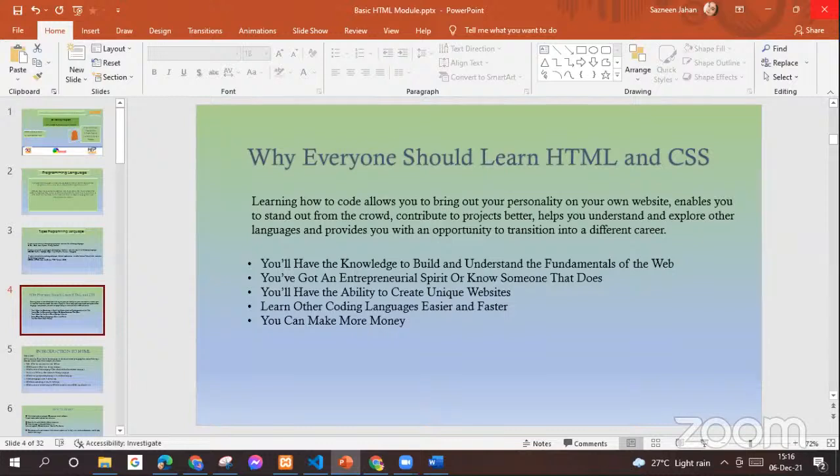And also you can make money if you learn HTML, CSS or any other programming language. It will allow you to earn more money, because you have the ability to share your knowledge, or to create something for the customers, for the people who need it.